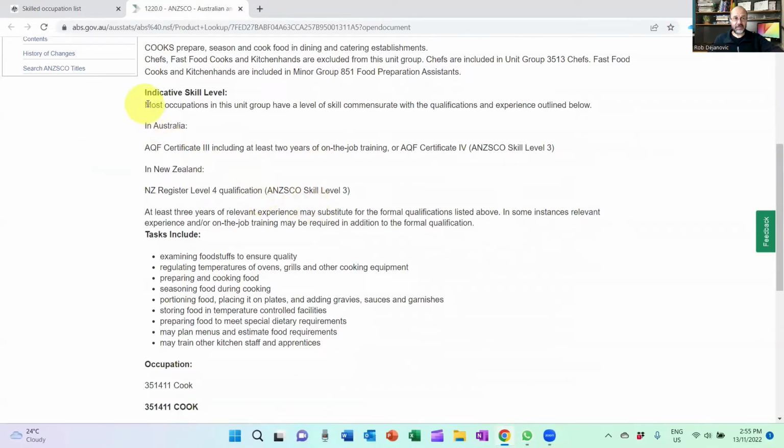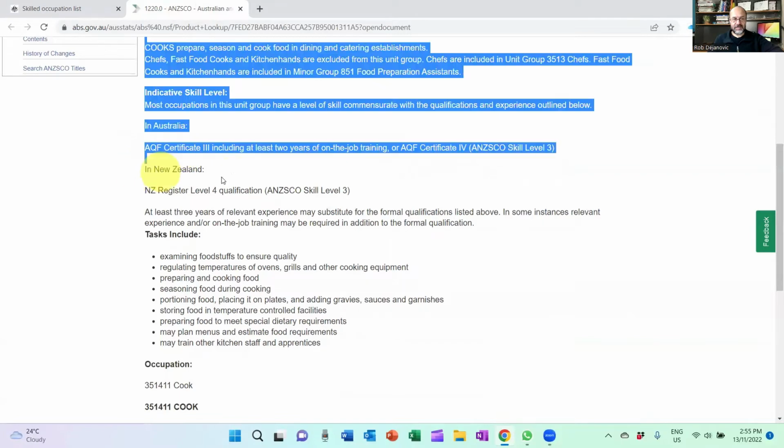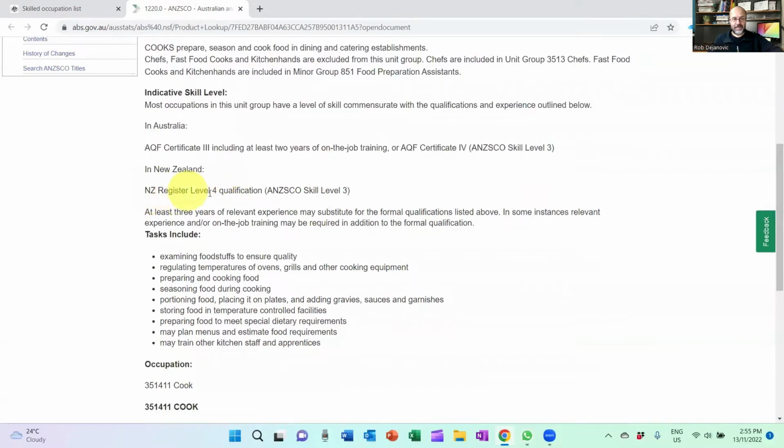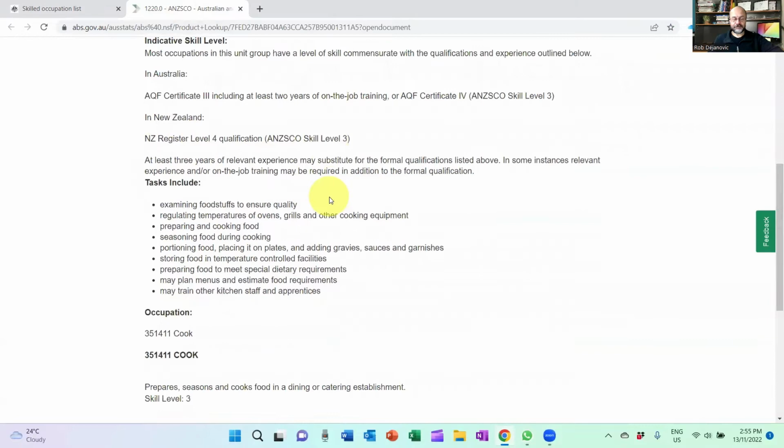So here you can see the indicative skill level. Most occupations in this group have a level of skill commensurate with the qualification and experience outlined below. In Australia, an Australian Qualifications Framework level of Certificate 3, including at least 2 years of on-the-job training, or Certificate 4. Now that's from an Australian point of view. From a New Zealand point of view, it is a level 4 qualification.